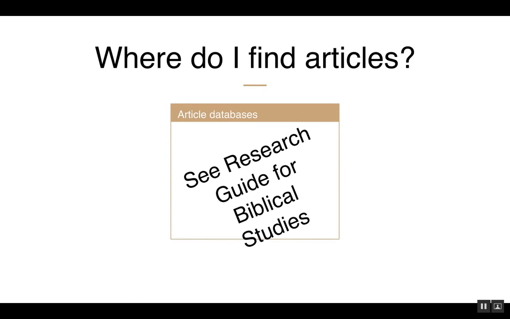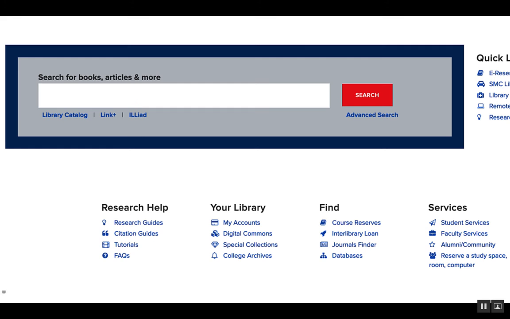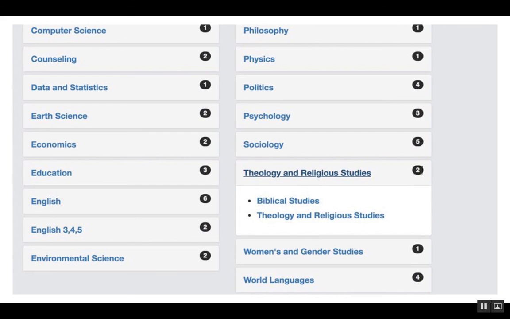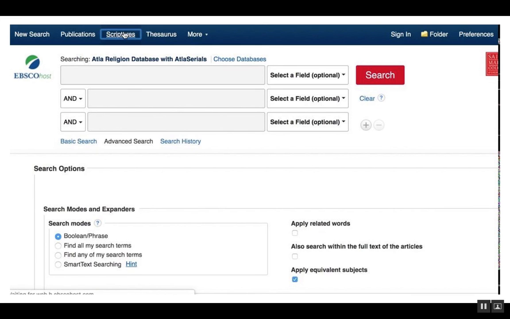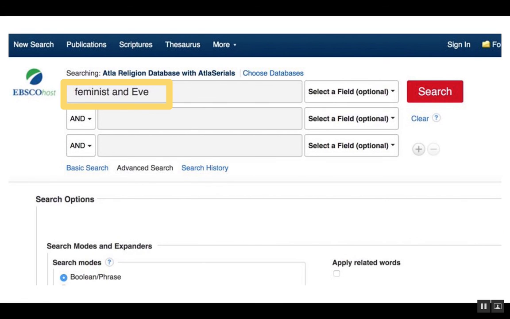You can find scholarly articles in library databases. For the best databases, you'll want to see the research guide for theology and religious studies, and the subpage for biblical studies. The recommended database is ATLA. Some tips for ATLA are to click the Scriptures link and expand until you find your passage, or start searching by keywords of interest like feminist and Eve.